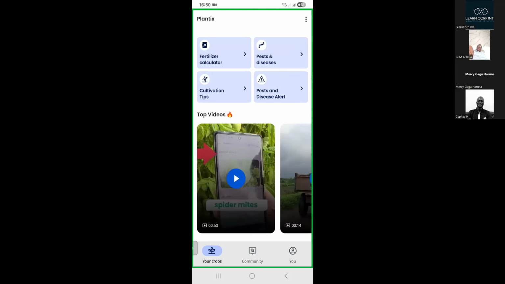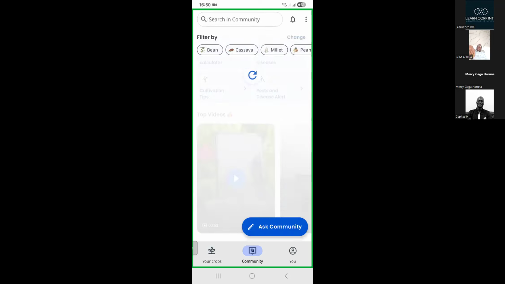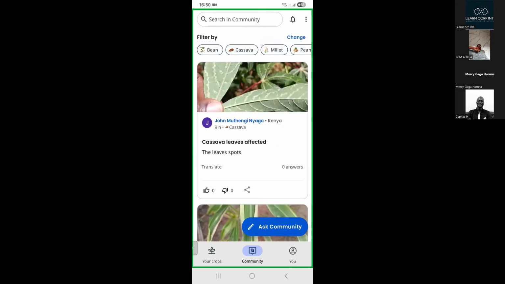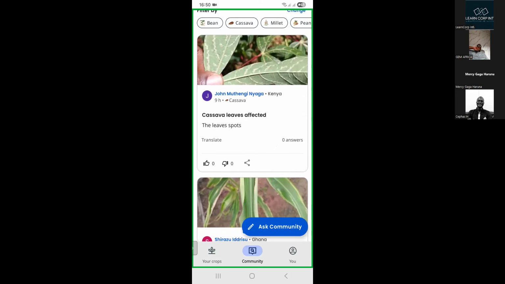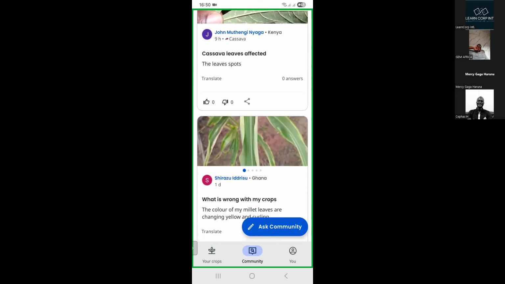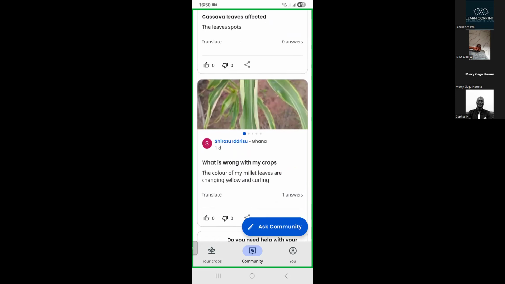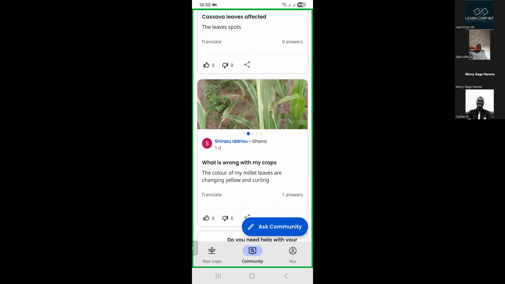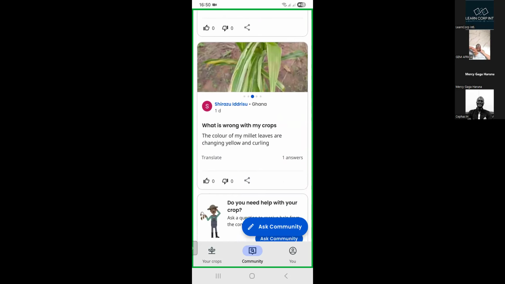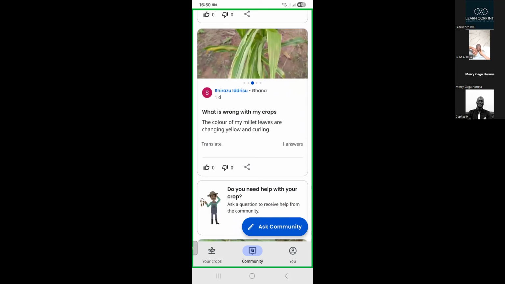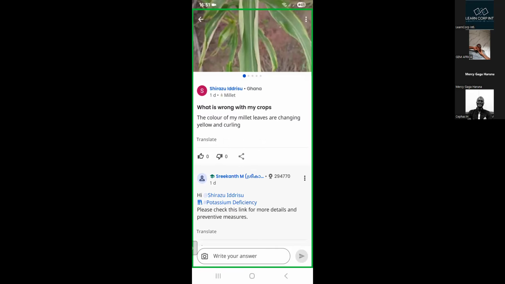Now, I mentioned community down there. You can see community in the middle. It can filter. This is somebody from Kenya, cassava, talking about what he has, and he showed it out there. And then this is somebody from Ghana, Shirazu Idrisu from Ghana. He posted some picture of his corn or whatever it is. He says, "What's wrong with my crops? Changing yellow and curling." And he has an answer right there. Somebody actually answered him.